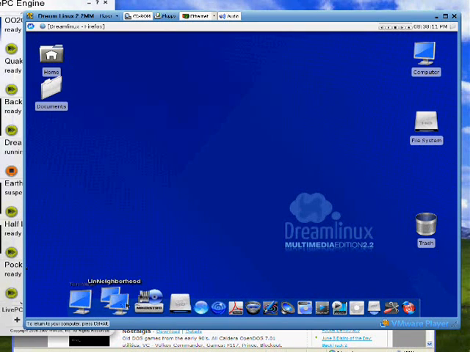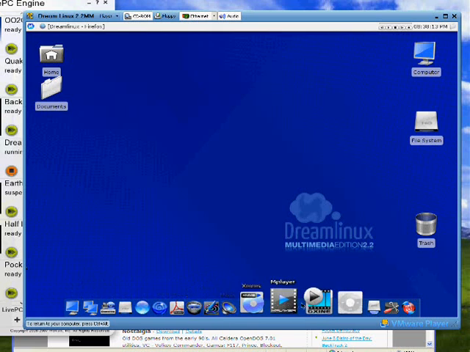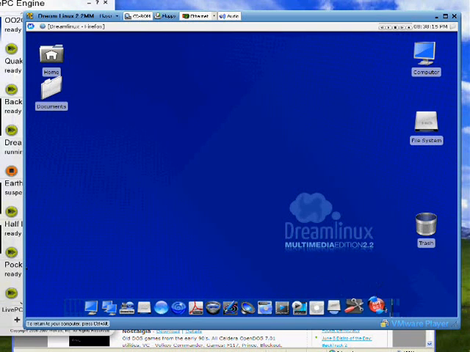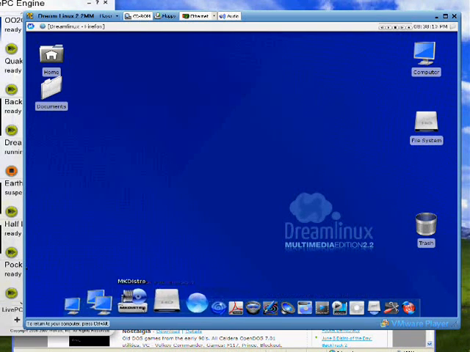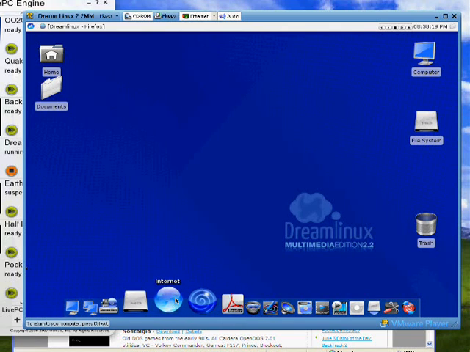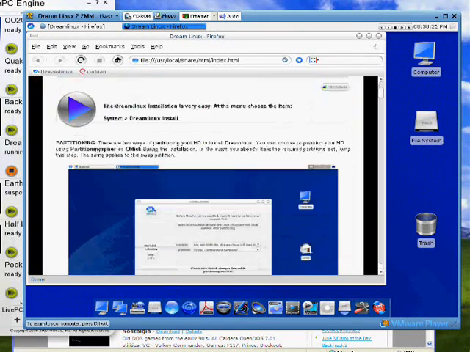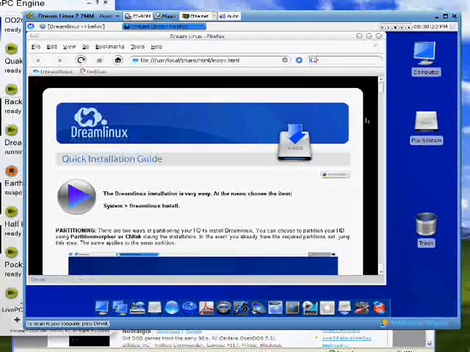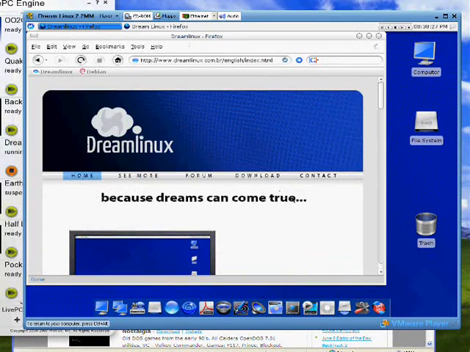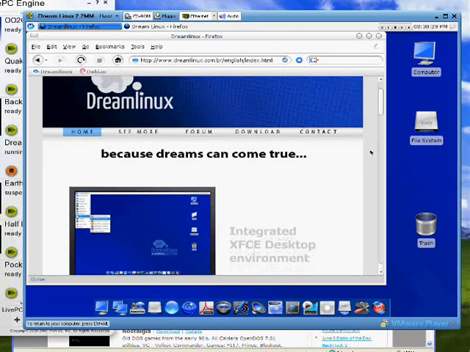So if you look, notice the taskbar at the bottom is very Mac OS-esque. You can click and start your applications down here. And then your applications will start right up. So Dreamlinux, check it out.